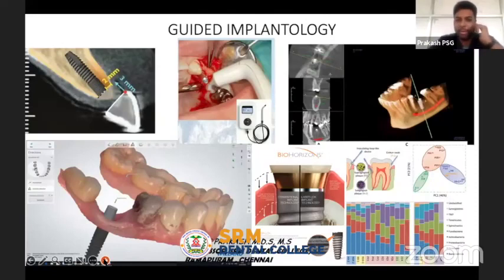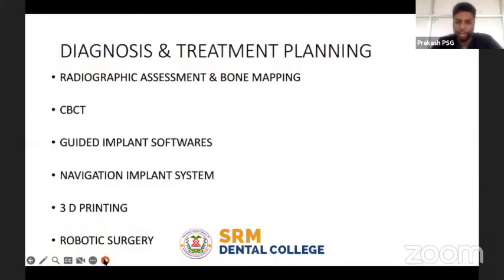So we are going to deal with a number of cases which we have done over here in our department and a little bit outside. So I think guided. So these are all the things which we started with. First was radiographic assessment, and then came CBCT, then came the guided implant softwares, navigation implant systems, 3D printing, and robotic surgeries. Now actually robotics is what in Japan and China is the talk of the town, and it will slowly come in and engulf a lot of people over here in India also.